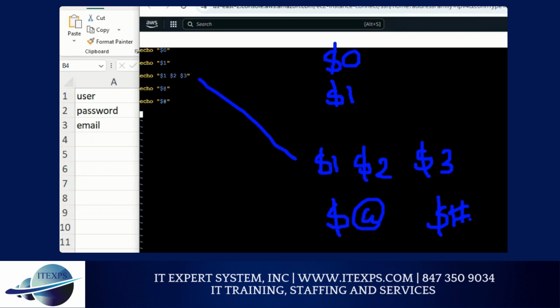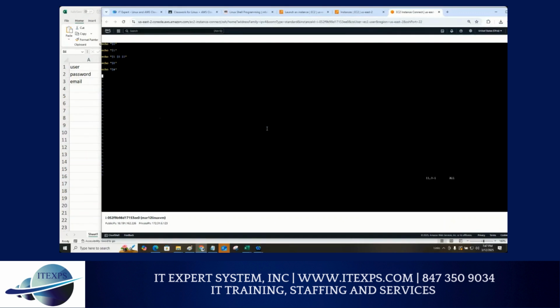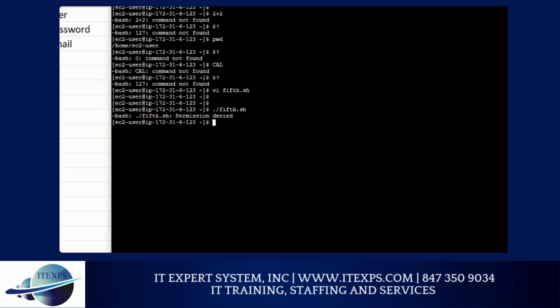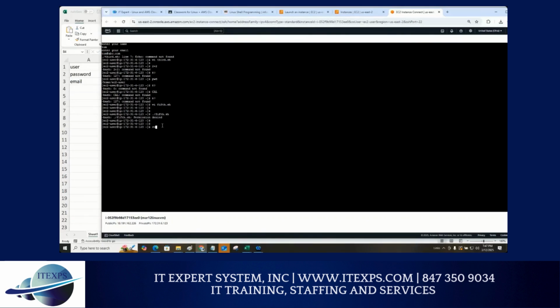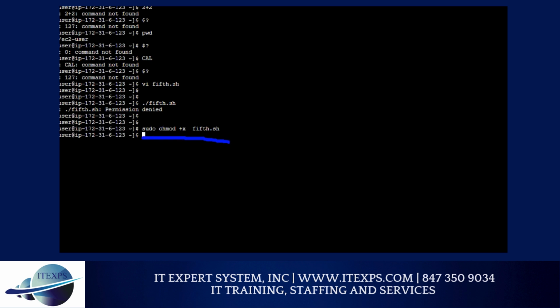Now do escape, colon wq. Now can I run this file? If I try fifth.sh, you will get a permission denied. Why are you getting permission denied? Because you have not given execute permission. Many times people get this and say, oh, I don't have permission, but it's actually chmod you missed. So what is the chmod? Remember, sudo chmod +x fifth.sh.